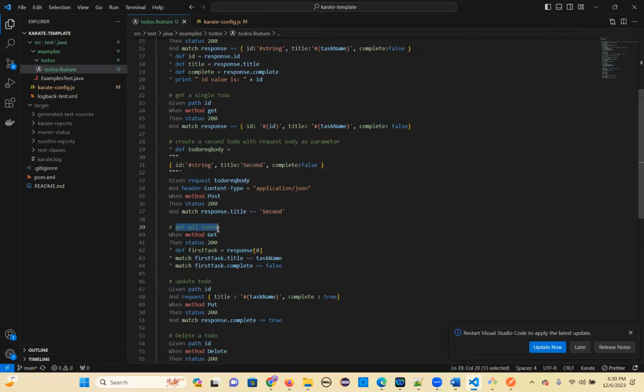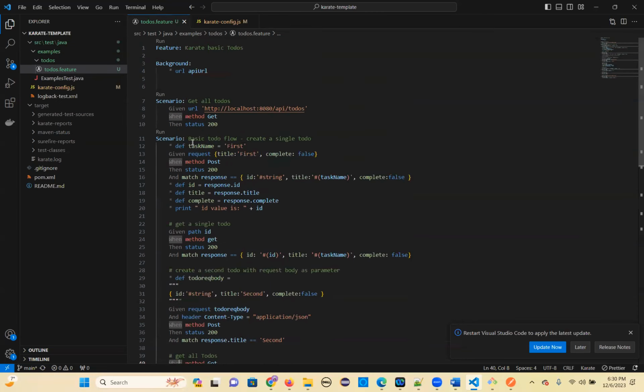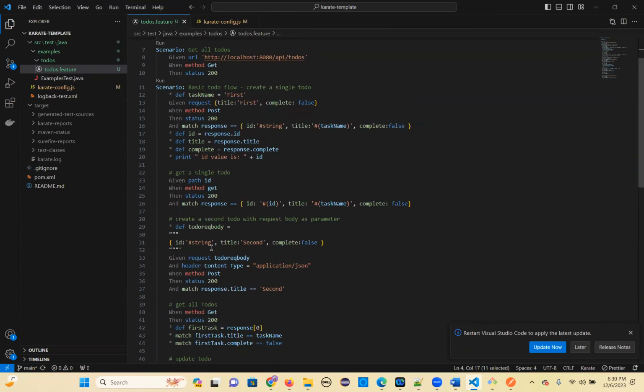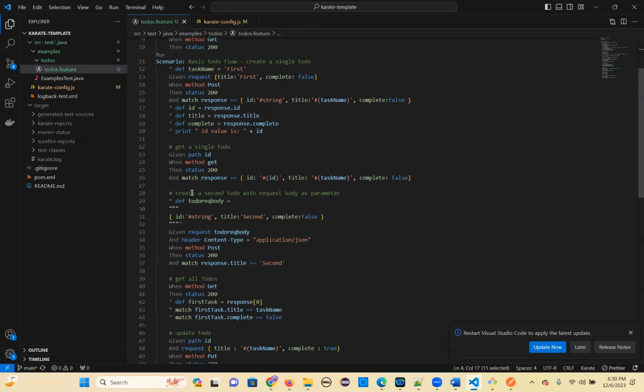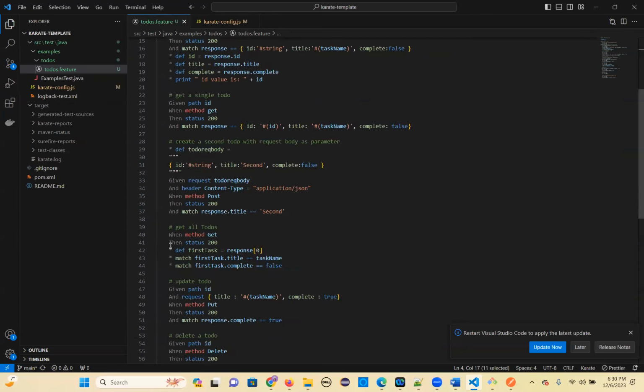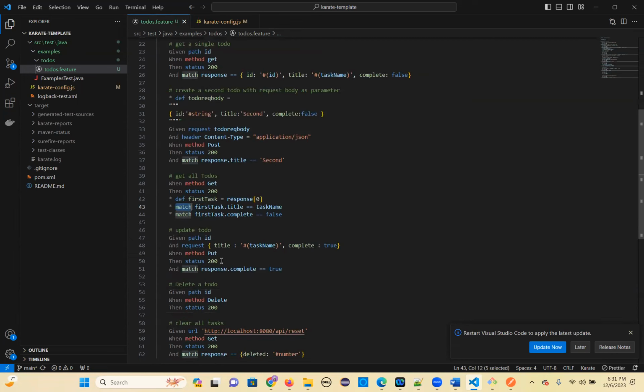So get all to-dos. You can get all the to-dos also. Again, given I am not writing because given is already there in the background. It will take it automatically. When method is get, then status is 200. So def first task, response is 0, and first task dot title, whatever the task name is. First task dot complete, false. So match is for if you want to match anything.